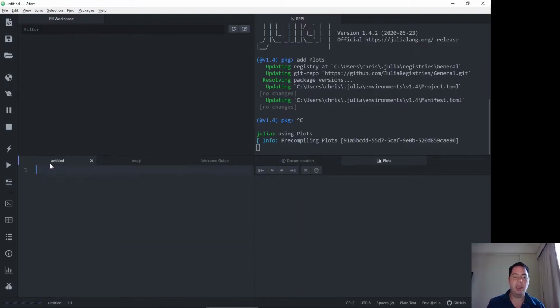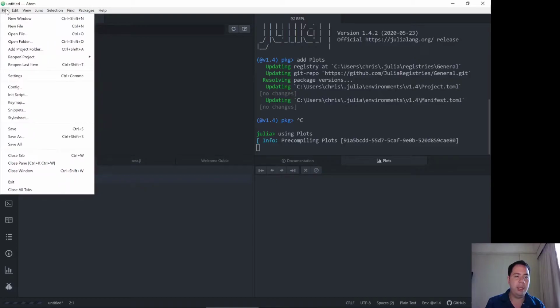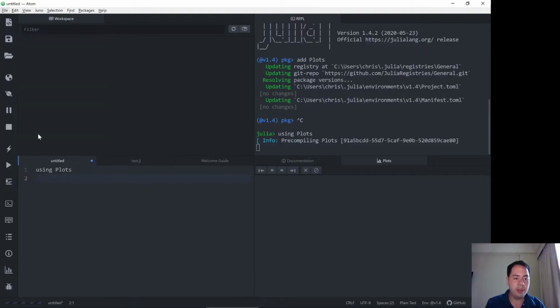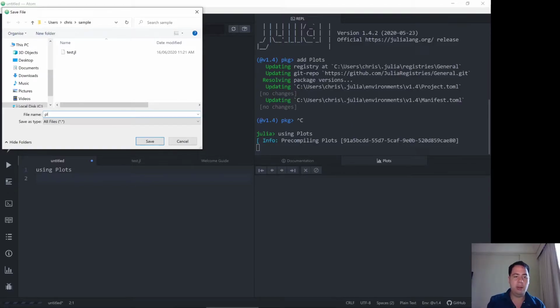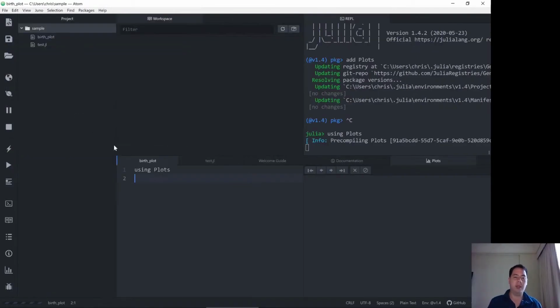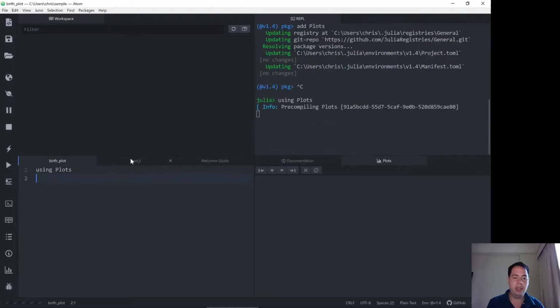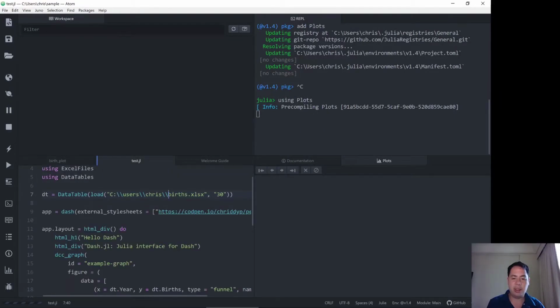While it's pre-compiling, I might edit the script as well so that we get ready for when we need to run this script. So I'll save this as plots. Let's call it something different. Let's call it birth plot. What we're planning to plot is, I've extracted this Excel file of the number of births in New Zealand from women between the age of 30 and 34 over the last 19 years. And we're going to try to plot this in Julia, hopefully using a line plot. I think line is the easiest one to get started with. We can also try a scatter plot.